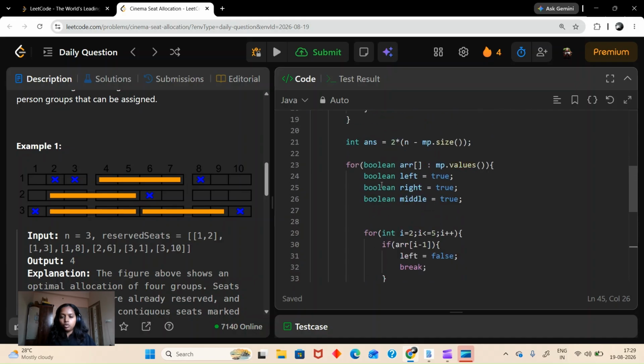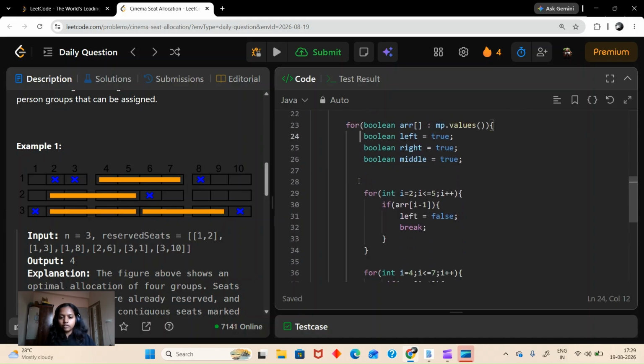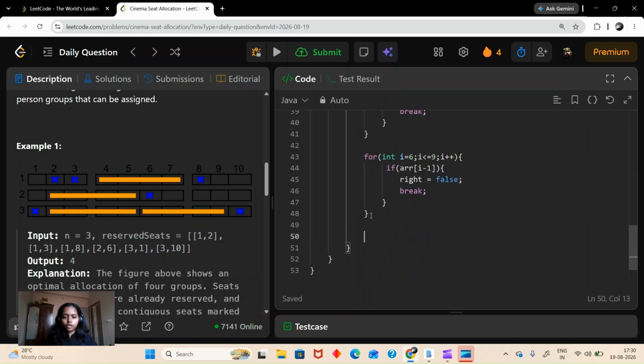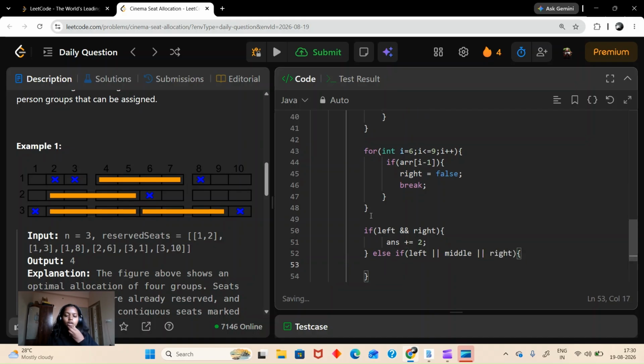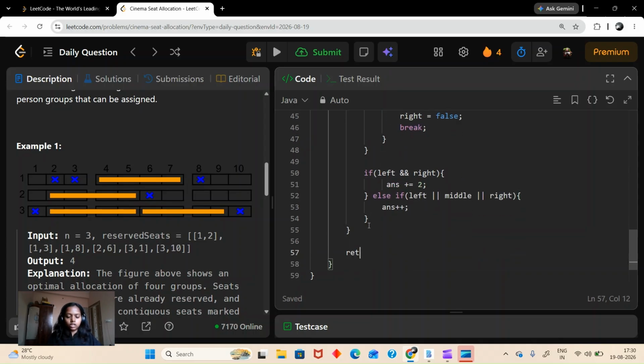Now in this loop itself, for each array we have this. Here if left and right, if both are there, our answer plus equal to 2. Else if any of them is there, suppose we have left also, middle also, we can take only one, right? Middle or right we can take only one, so answer plus plus, that's it. And we have to return answer.